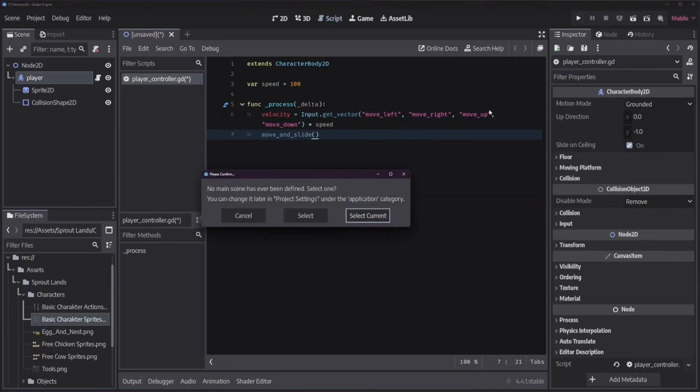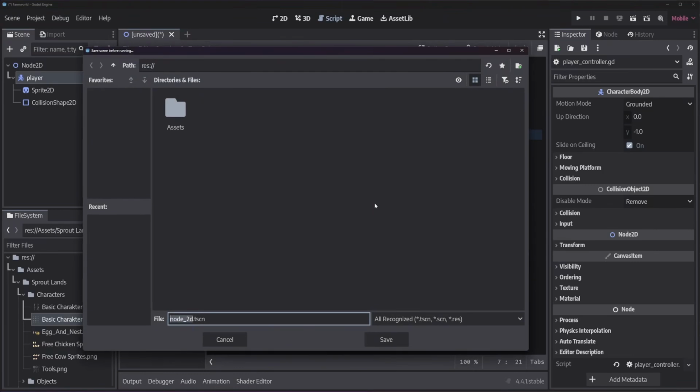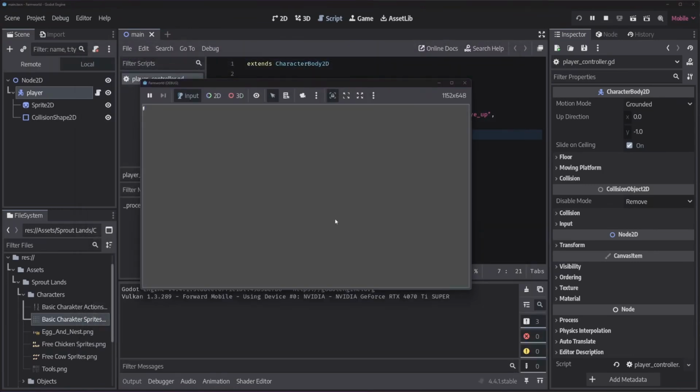And if we hit play, we are prompted to save our scene. We'll just call this main. Save that. And then, oh, our character is way up in the left-hand corner, but our movement is working. So what's going on with the viewport?